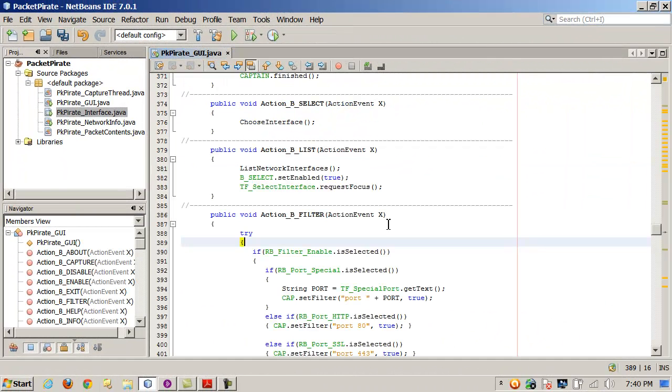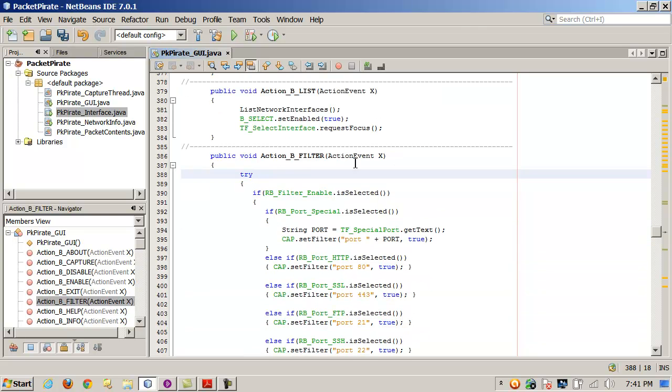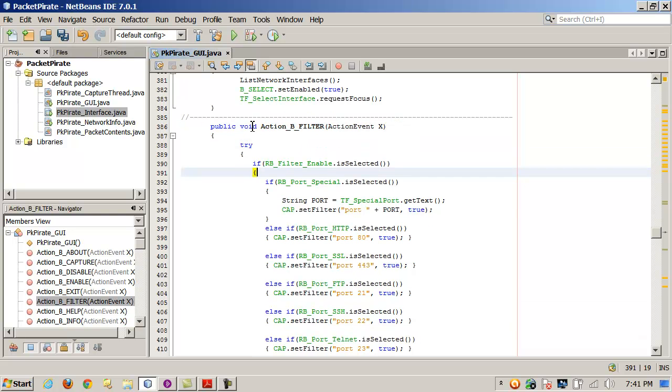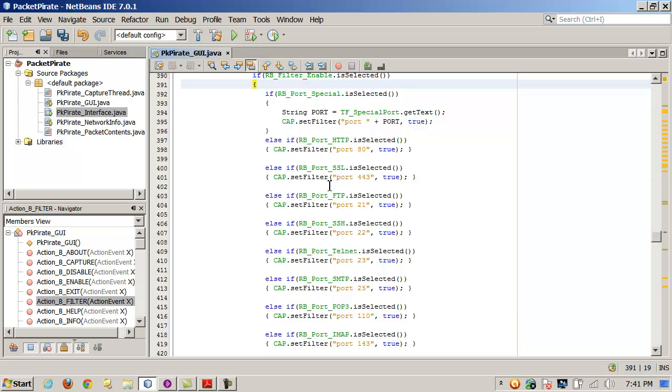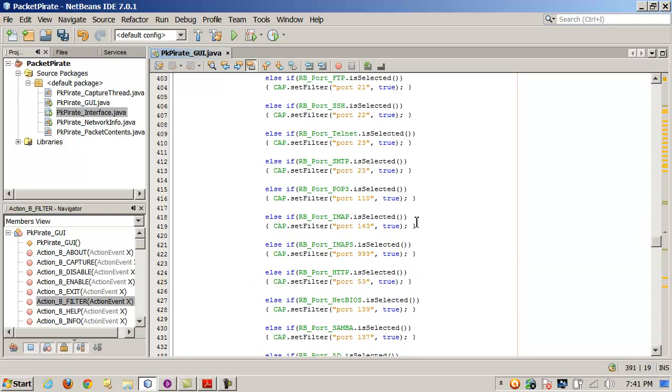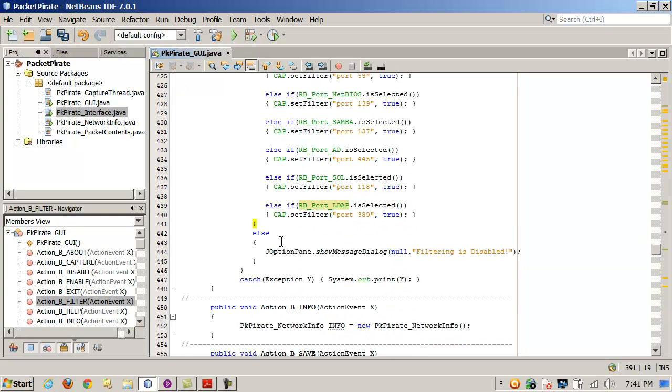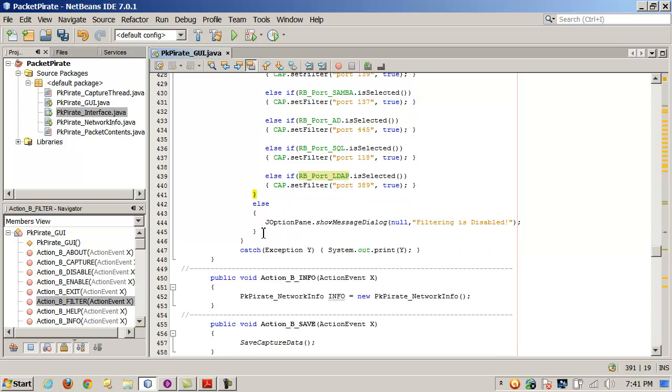The next important piece of event code would be if they click the filter button. The action is filter, and this is the event code here. That action event is detected, and we want to make sure that the filter button is checked to enable, and we'll apply this. Otherwise, if it's not enabled, then we're going to say filtering is disabled. That means we're just capturing all packets.